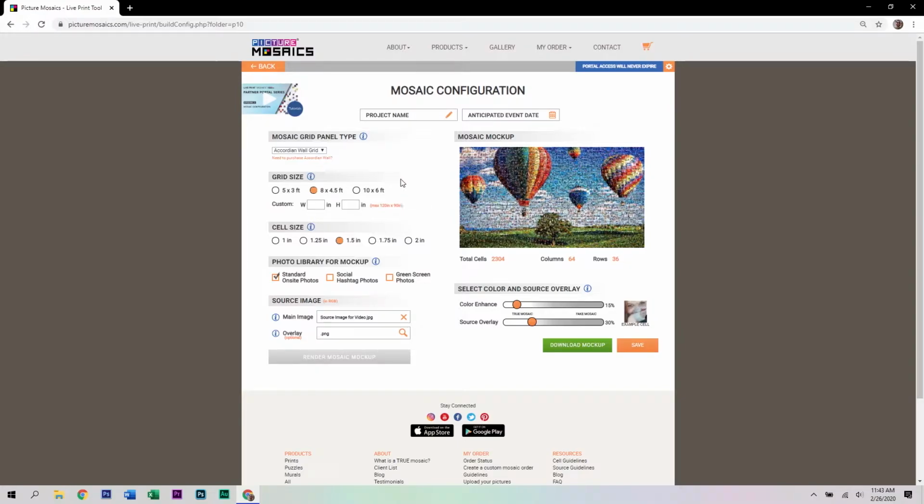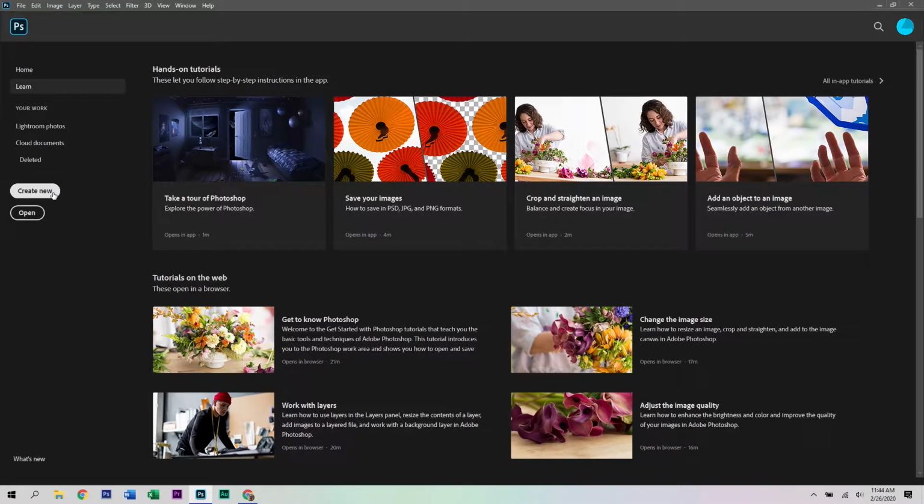When creating our overlay image, we will need to properly match the size of the image by multiplying the columns and rows by 200. So for this image, it'll be 64 columns times 200 and 36 rows times 200, which will give us 12,800 by 7,200. I know these are a lot of numbers, but it will all make sense as soon as we get into Photoshop. So we're going to create our overlay image by starting with a new document.